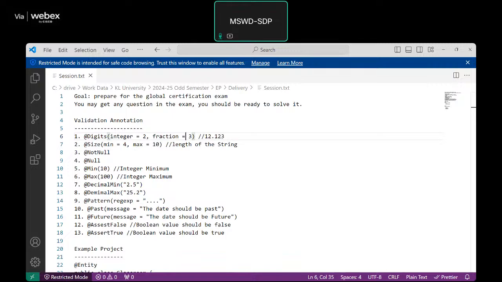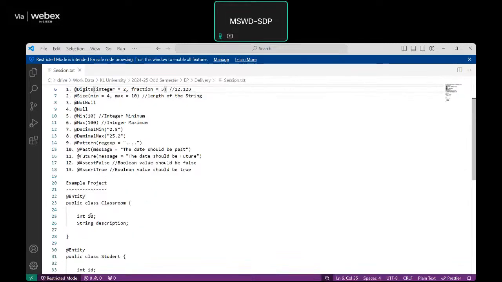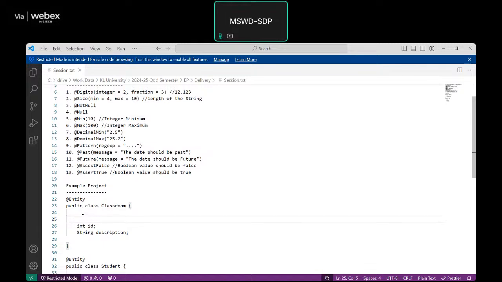So these are the 13 annotations which are based on validation. Now these annotations we will apply here. For ID, what kind of annotations can you use? You say, for ID, what kind of annotation will I use? I can use @NotNull. At the rate, not null.